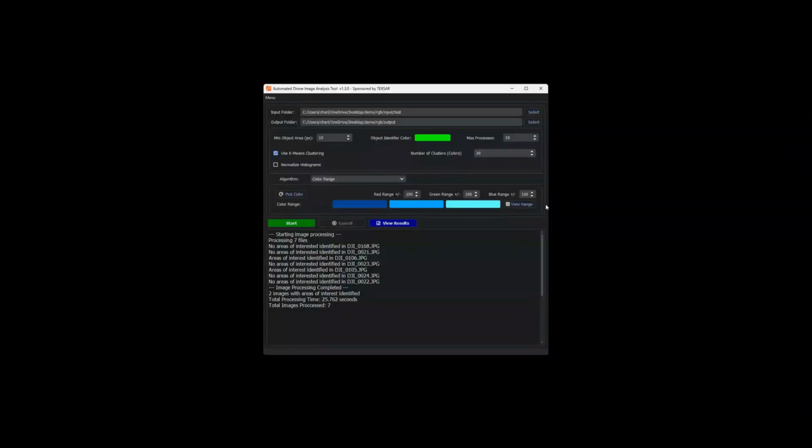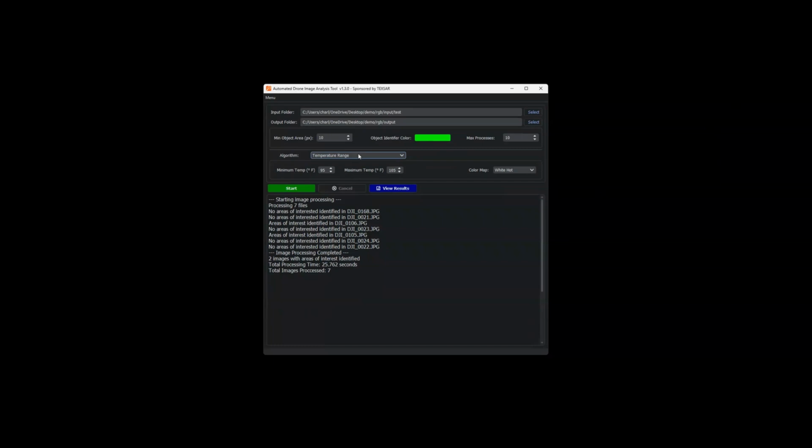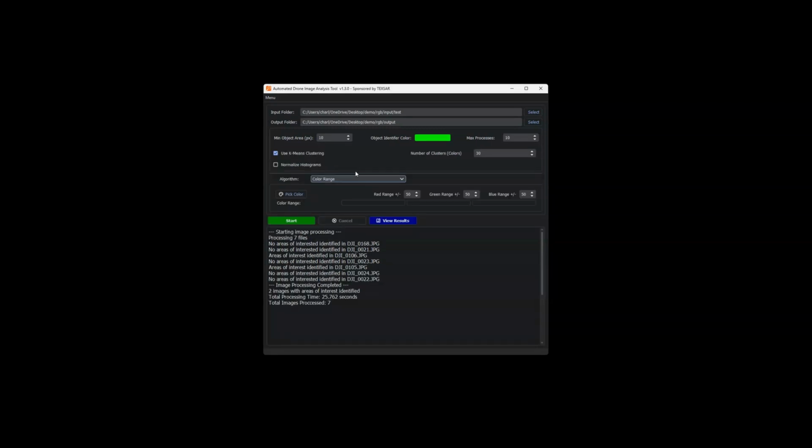Now, since both k-means clustering and histogram normalization affect the colorization of images, or the lighting and exposure of images, or the number of colors in an image, neither is applicable to thermal imaging. And that is why, if you go back to our temperature range or temperature anomaly algorithm, those features are in fact hidden. That covers our 2 advanced features that we have available as of version 1.3 in ADIAT.